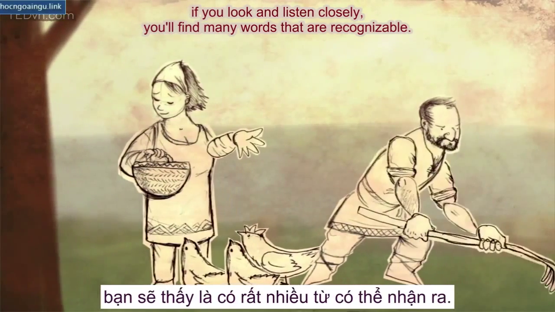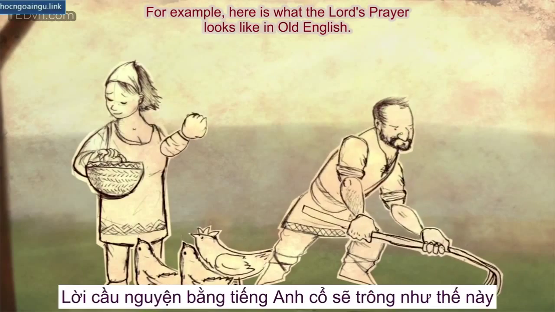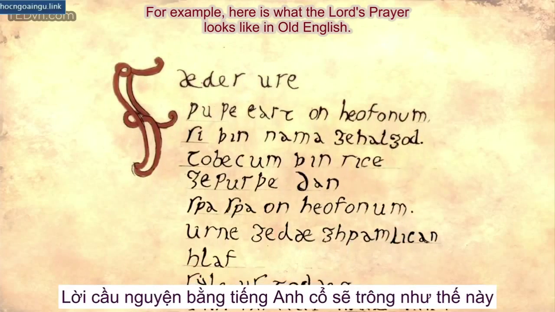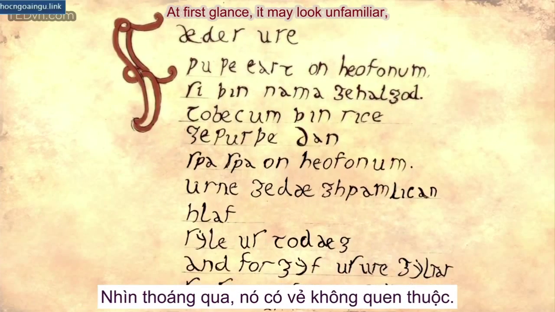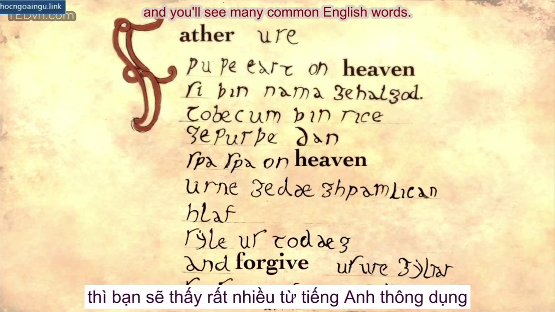Although modern English speakers may think Old English sounds like a different language, if you look and listen closely, you'll find many words that are recognizable. For example, here's what the Lord's Prayer looks like in Old English. At first glance, it may look unfamiliar, but update the spelling a bit and you'll see many common English words.